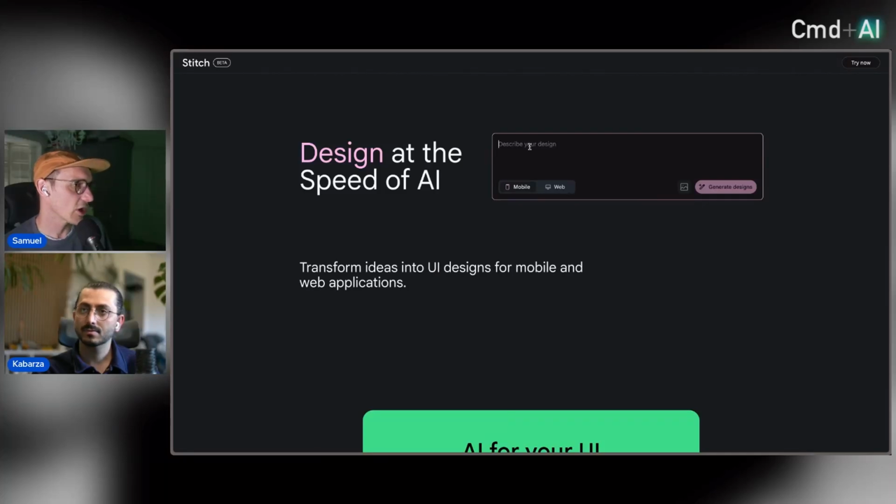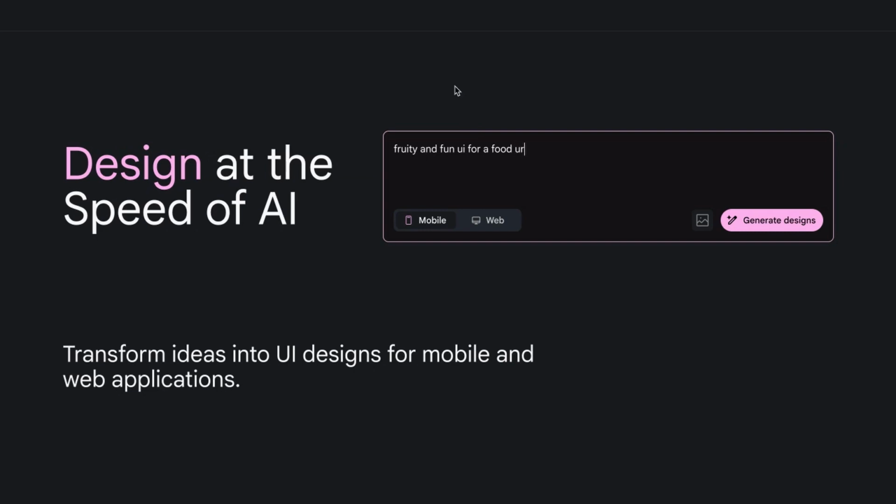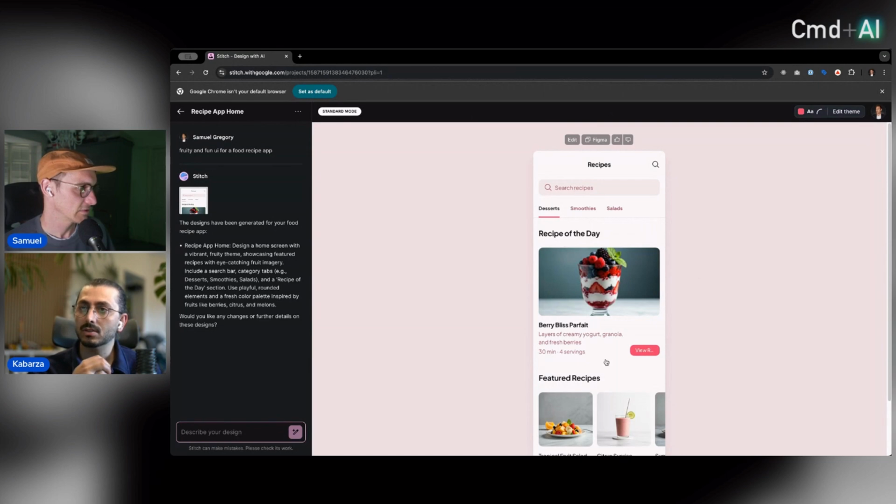Stitch, describe your design. This is vibe design. This is what I missed. Is this the one that can generate UI on the fly? Food recipe. So there we go. Cool. It's pretty clean. Yeah. I mean, look.